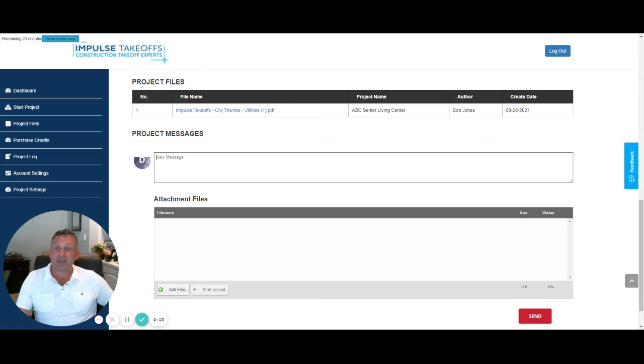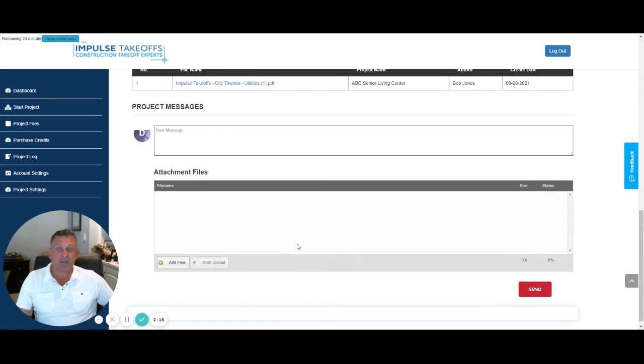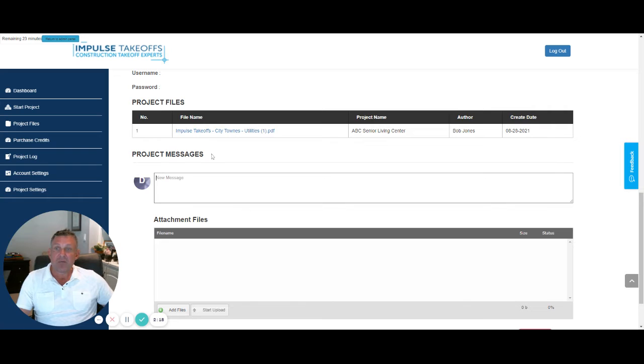Now, I'm going to show you the next step, what you can do after that. Here you can add new messages and you can attach new files just by going in here. This is all the project files that have been loaded. This is what you loaded, and it says who the author is. Now I'm going to show you, let's say you just went in here and you thought of something new you wanted to add. You wanted to say, make sure you include everything for level four finishes.